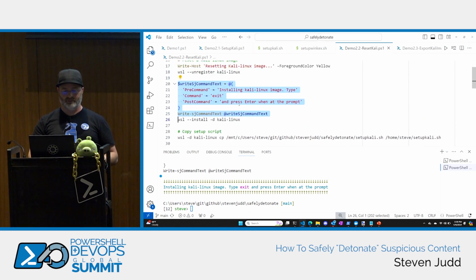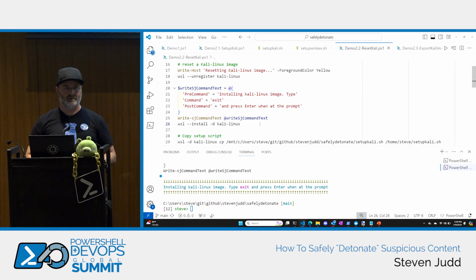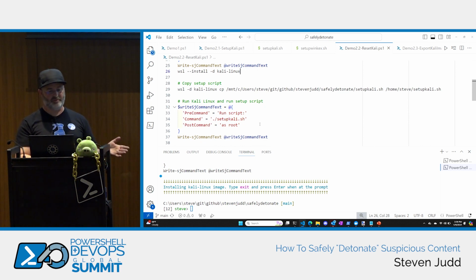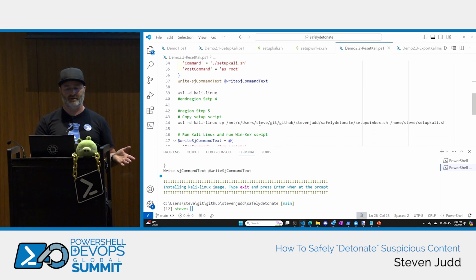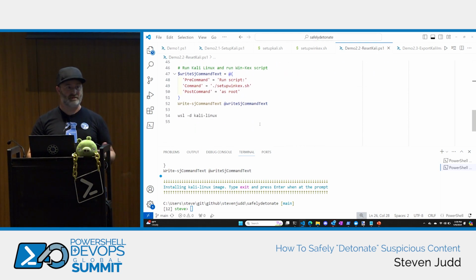But what you do is in here, you unregister Kali, and then you install Kali, and you've reset. Now, when you do that, you have to run your scripts again because you just reset it. So if you want the minimal, you don't have to do that. But if you want WinKex, you still have to do that one. And so that's what the rest of this is. Run this script, run that script, and then it reminds you to do that. That's how you reset.